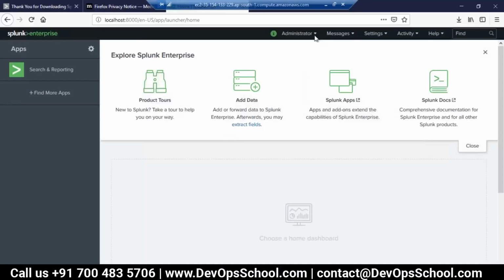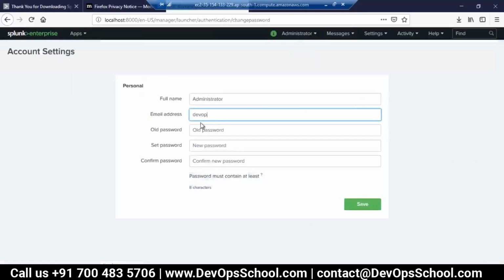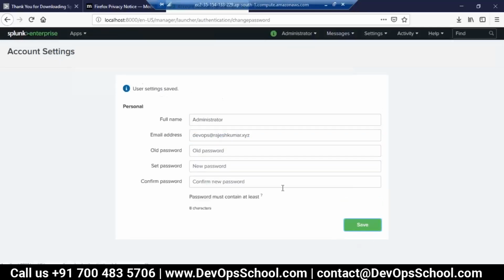Account settings. In the account settings, you can set your username. This is your username. You can change the password. Let's say I'm going to change my password, let's say DevOps@rajeshkumar.xyz. If you want to change the password also, you can change the password. But right now I'm not interested. So save it. Okay, so this is saved.